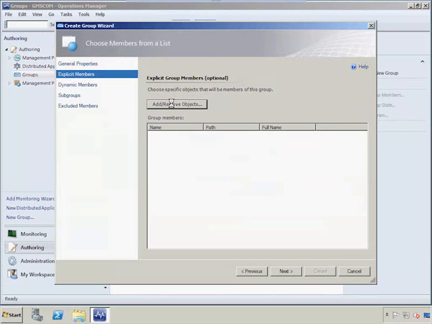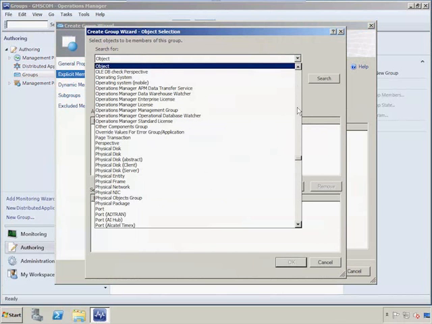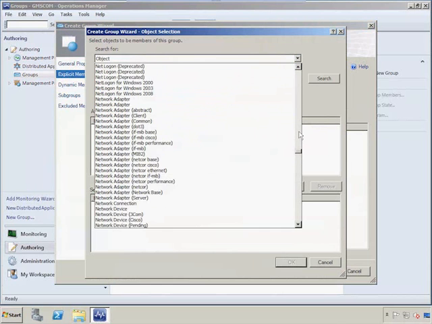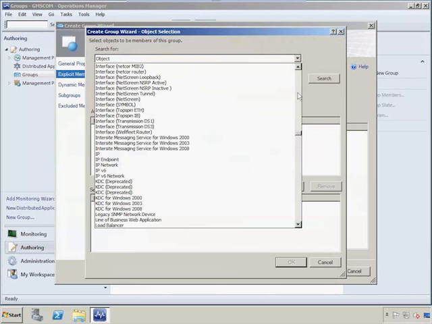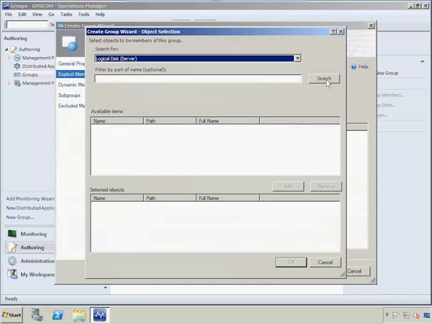So I could go to Add Remove Objects, and we're going to search for objects. You can see there's a whole list of items here that we could be searching for. We are looking for logical disks in our servers. And I'll just click Search.